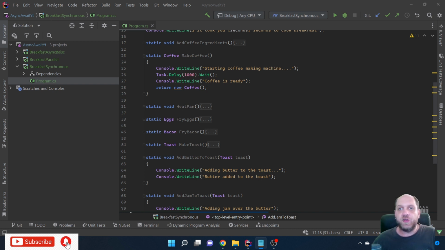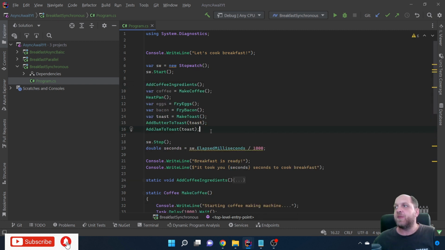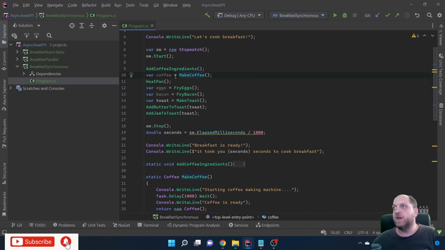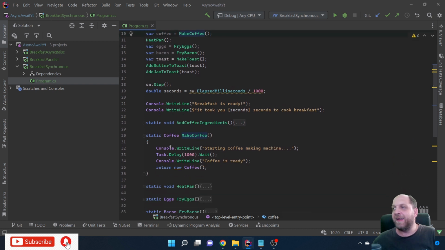And I have prepared some code here that we'll put between the stopwatch start and stopwatch end, and that will do everything. Now, the way the computer usually does this is: add coffee ingredients. That is pretty fast, so no problem there. But then make coffee has a task delay. So when the program executes this method, it arrives at this line here, 33, and it just stops for 1 second.